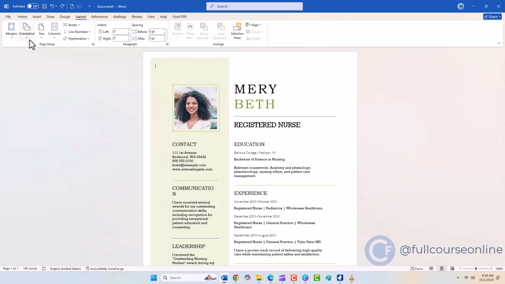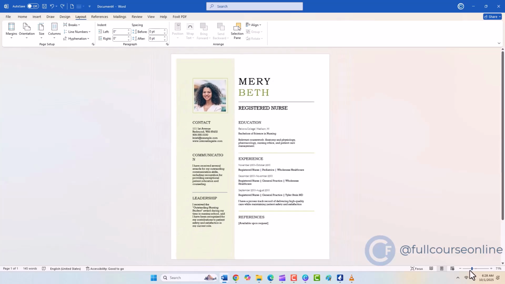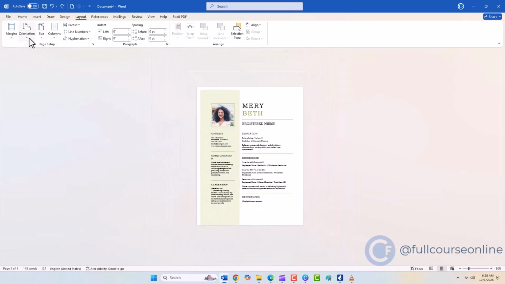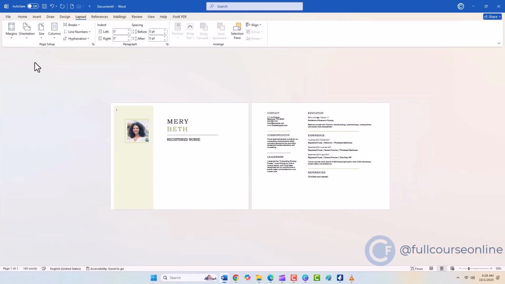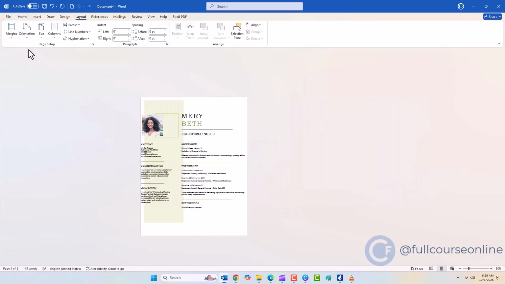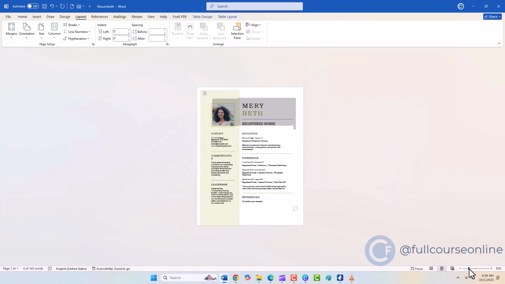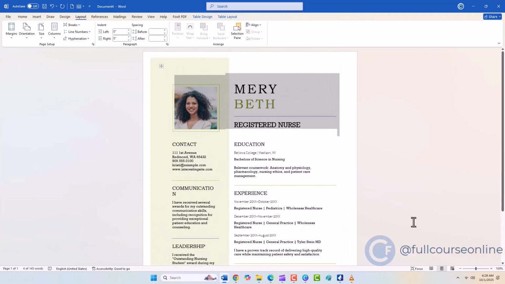Next, let's look at Orientation. Still in the Layout tab, click on Orientation. You can choose between Portrait and Landscape. Portrait is vertical, and Landscape is horizontal. Pick the one that suits your document.